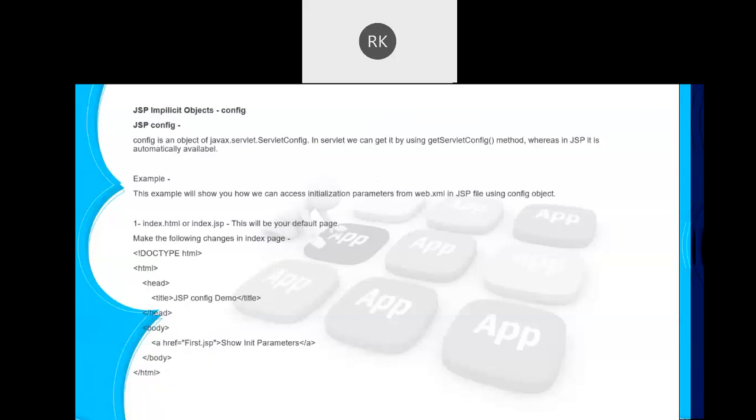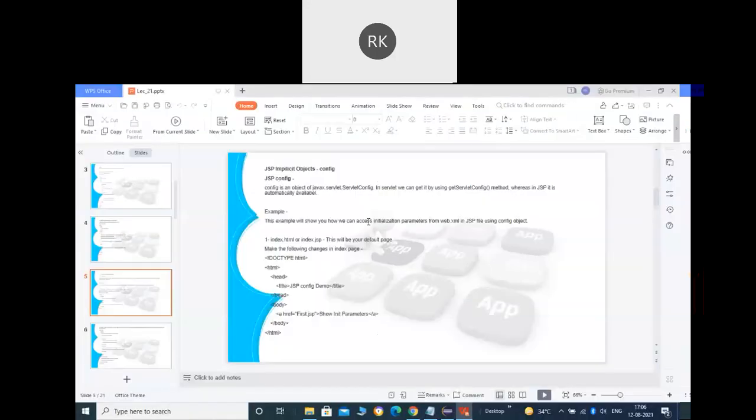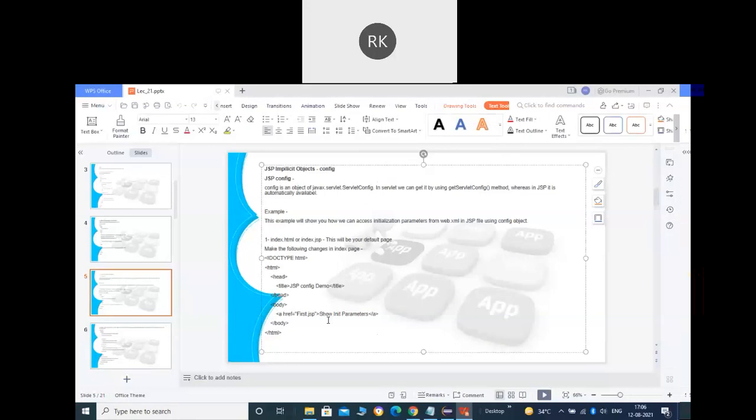So we have seen the first three: request, response, and out implicit objects. The next one is what? The config. Okay, that belongs to what? The ServletConfig. If you remember, we need the method request dot getServletConfig to get a reference to the ServletConfig. But here we have a predefined config available to us that we can use directly. Okay, so here we can again define some initialization parameter in a web.xml file, and that we can get here.